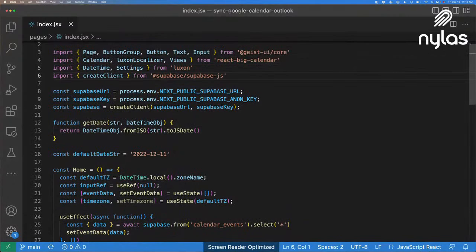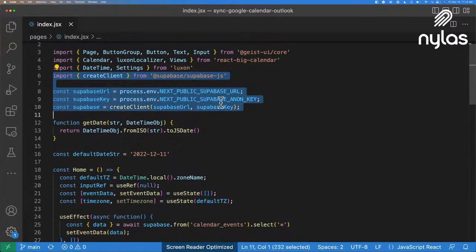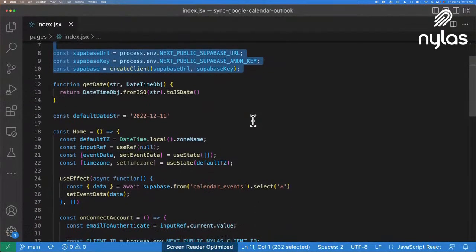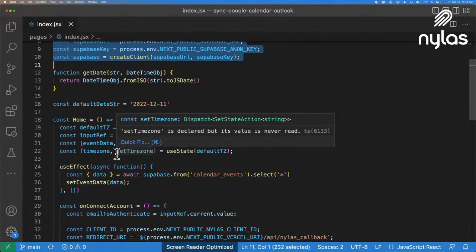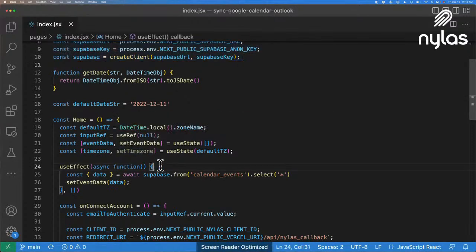And as well, we're connecting to Supabase. So here we have all the Supabase client functionality that we need. I'm just going to scroll down because we have a lot of code here related to date and time setup for the calendar. But I just want to focus on the flow of setting up the hosted authentication. So what that looks like.